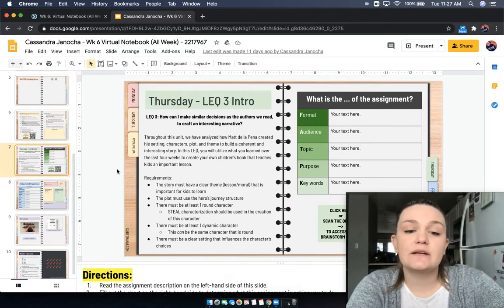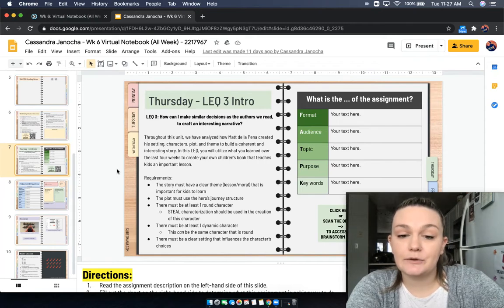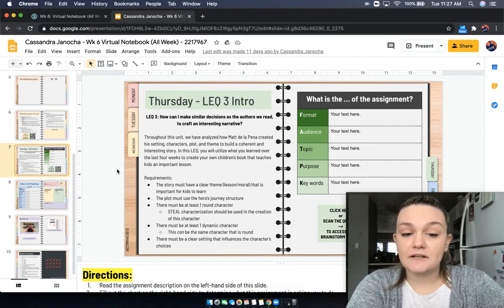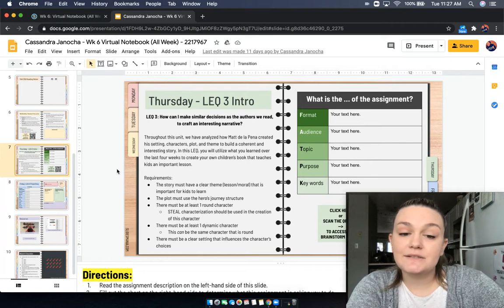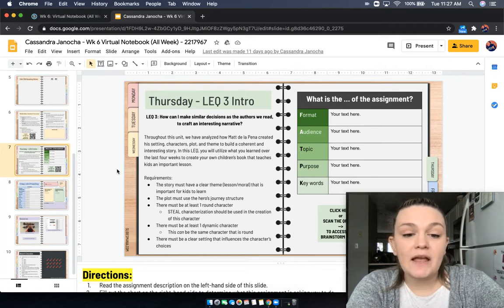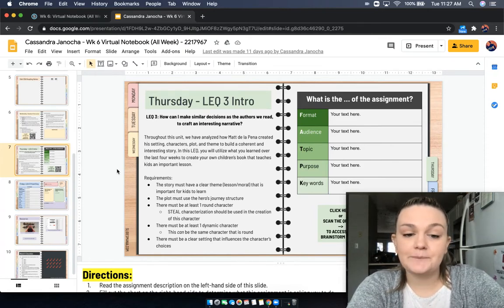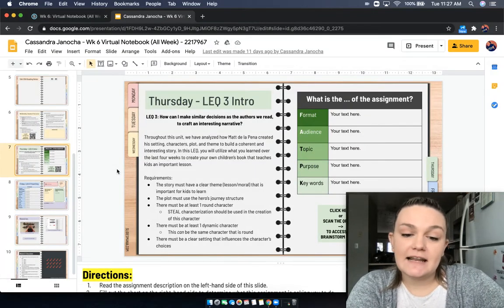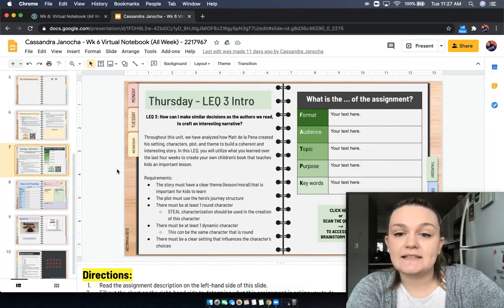Requirements. The story must have a clear theme or lesson or moral that is important for kids to learn. The plot must use the hero's journey structure. There must be at least one round character, and STEEL characterization should be used in the creation of this character. There must be at least one dynamic character, and this can be the same character that is round. There must be a clear setting that influences the character's choices.